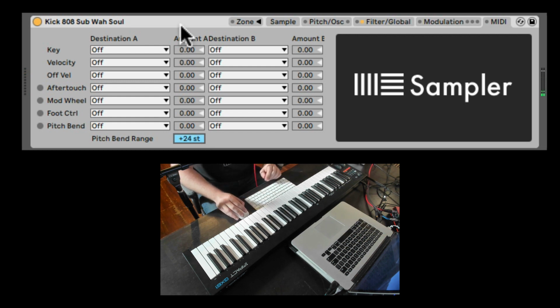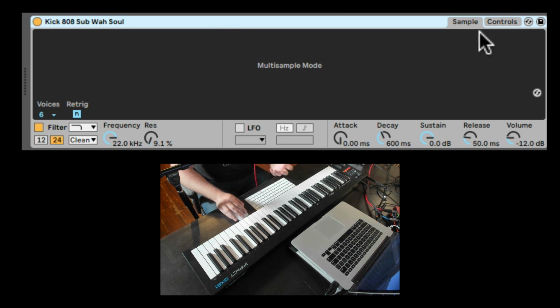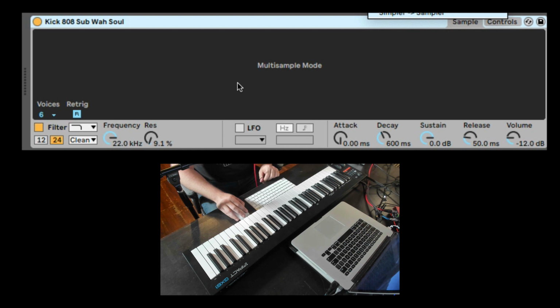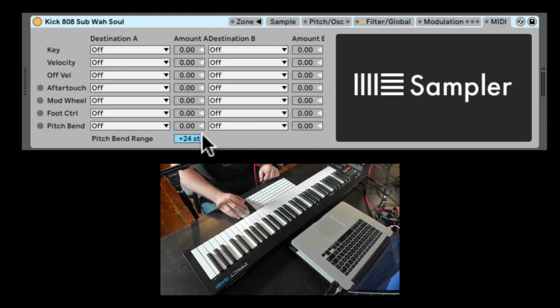And this is true also for the Simpler. If you're starting out in the Simpler, you won't see anywhere to change the pitch bend range, and that's because it's only available inside Sampler, right here under the MIDI tab. Here, each expression control can be routed to two destinations.